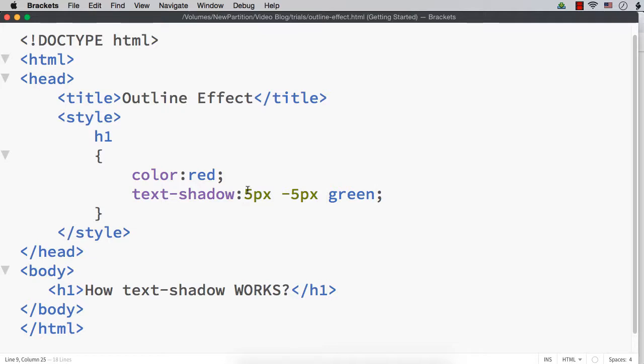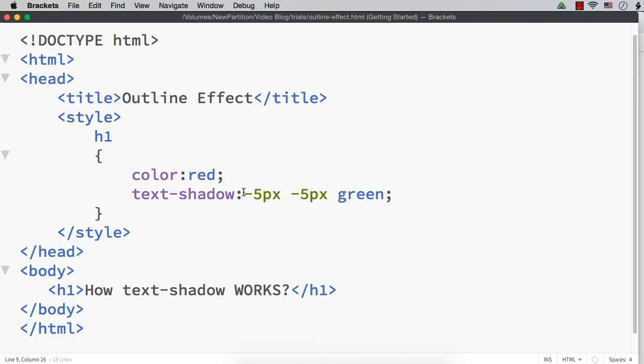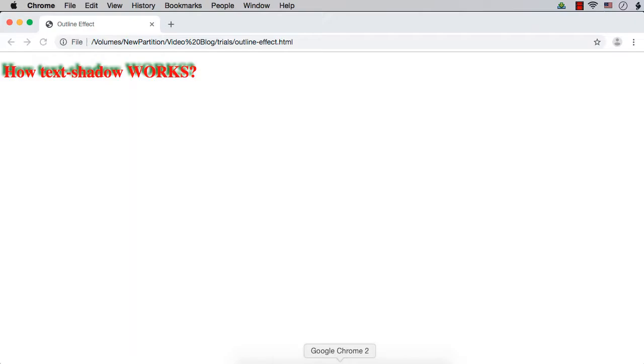Now also if I make this negative, see, it has moved towards the left and top. So by changing these numbers, that is the horizontal and vertical distance, then the blur value, and also the color, we can actually create amazing effects for the text using the text shadow property.